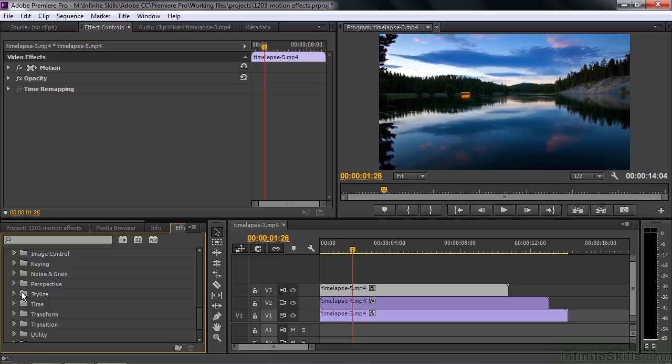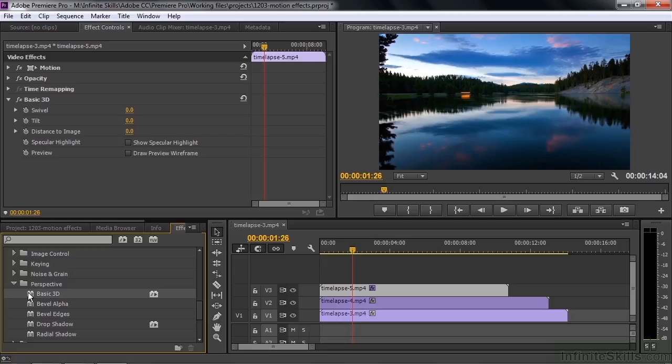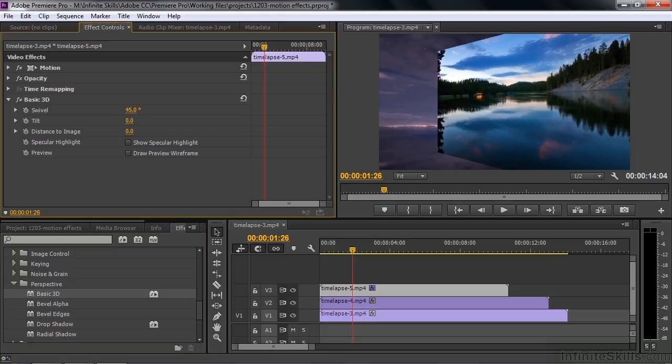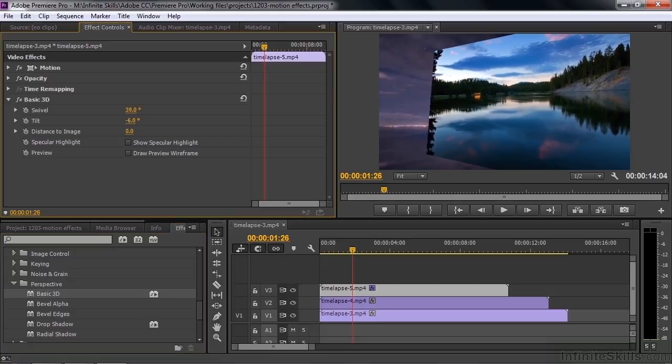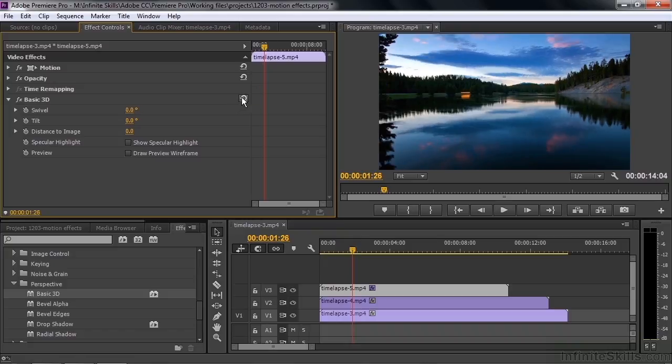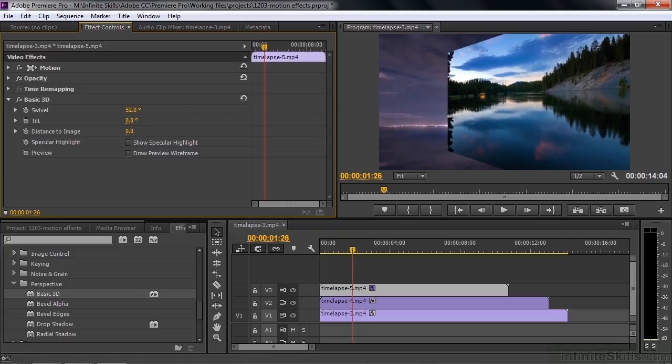Right now I want to go to perspective. Inside perspective there's something called Basic 3D. I'm going to put Basic 3D here on the top by just double clicking on it. What's cool about Basic 3D is that it has swivel and tilt. Swivel goes left to right like you're swiveling a chair, like so. And the tilt goes up and down like that. I'll reset it by clicking on this. What I want to do is have it behave sort of like what we just saw there with the Corner Pin. So I'm going to swivel it like so. I want it to swivel that way.